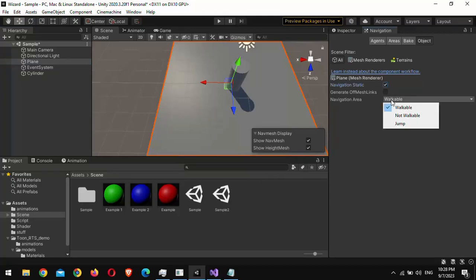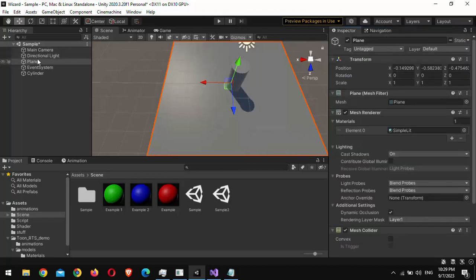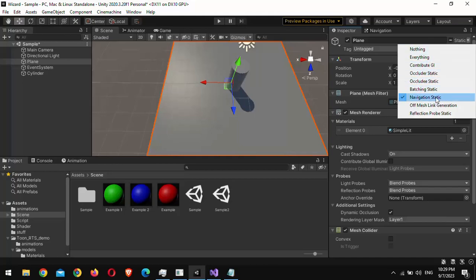Now here I can choose which area it is, and I can choose whether to generate a NavMesh link or not. We're going to keep it this way. It's not necessary to enable Navigation Static for each object one at a time. You can select a group of game objects, then select it from the Static tab here, and just enable Navigation Static in this field.